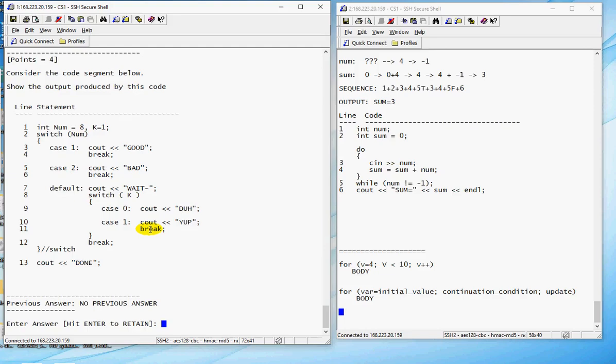What's the output produced by this code? Well, let's work it. If num is 8, we have a switch based on 8. Is 8 one of the cases? No. So 8 will take me to the default. What happens at the default? We just output the word wait dash. Then we do a switch based on this other variable k. The value of k is a 1, so we do whatever it says here.